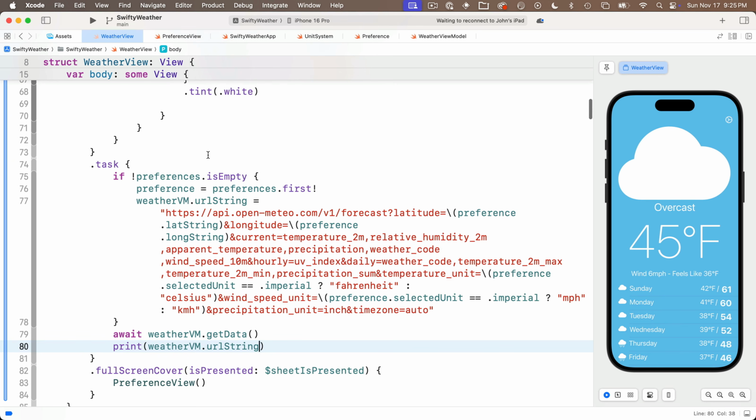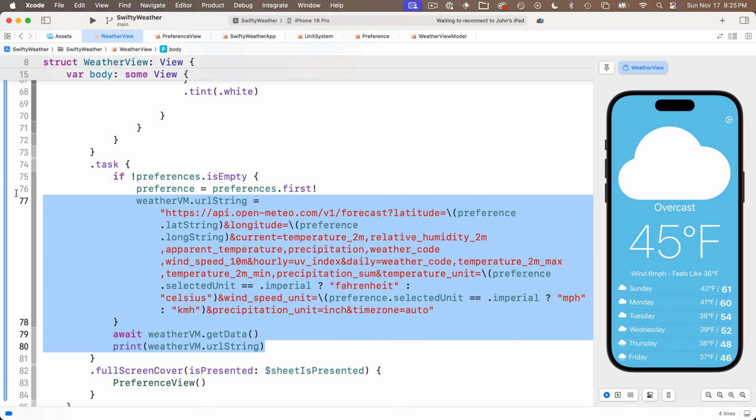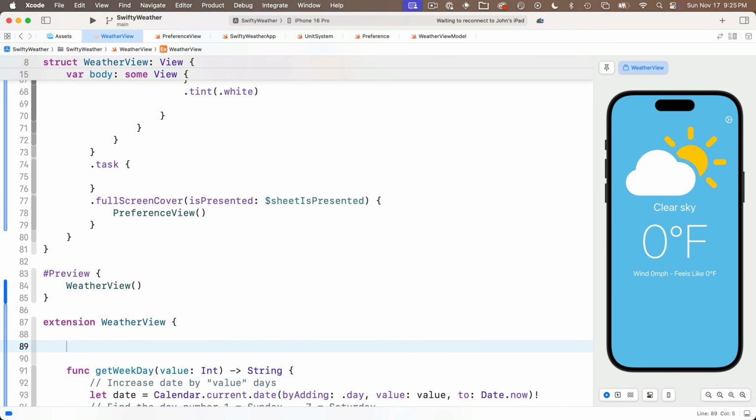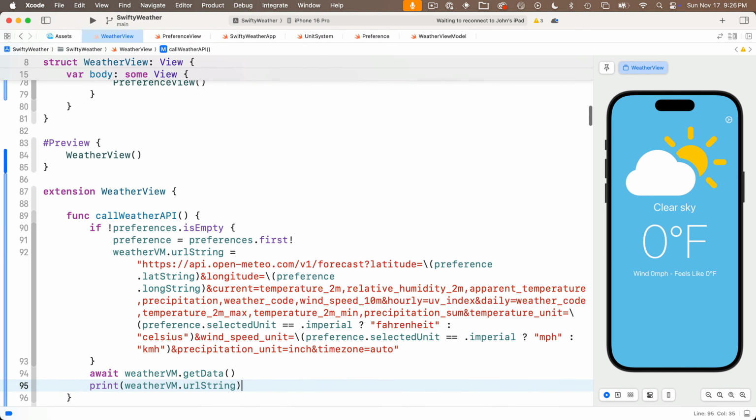So back in Xcode, I'm going to highlight all this code that's inside of my task clause, cut it out. Then I'm going to put the function, how about down here in the extension? That's a good place for it. So I'm going to say func callWeather, open and close parens. I don't have to pass anything in. Open and close curlies, paste in all that code that I just cut out.